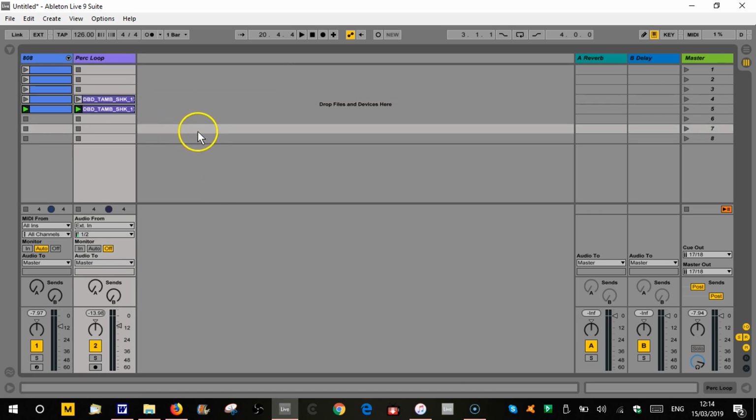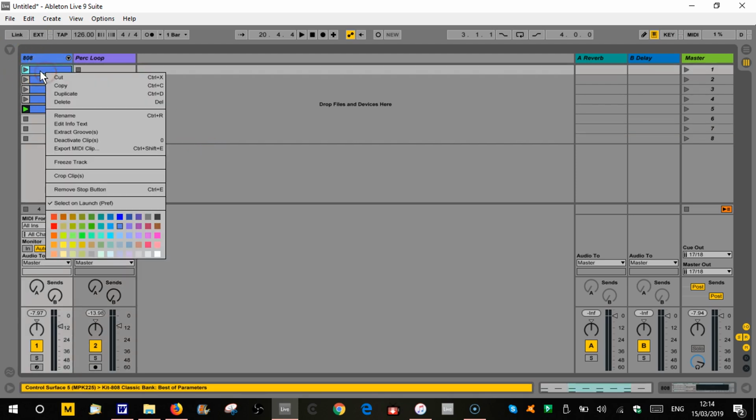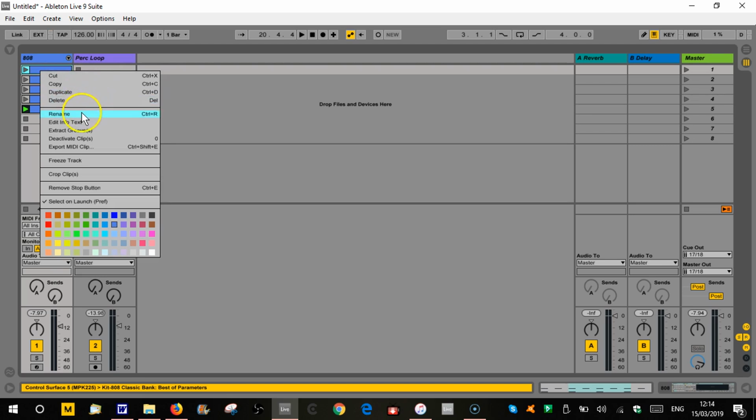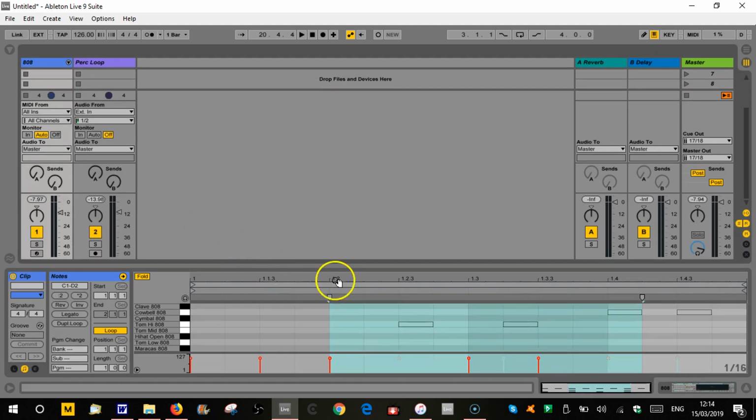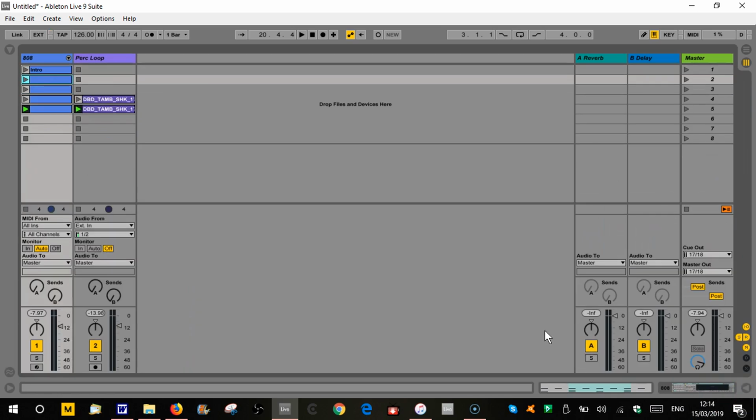So we can colour code the names. We can name the clips as well. So we could have this first one, we could call that one intro. I think then, did we bring the clap in? Can't remember. Yeah. So what I would do for that one, I would rename that as clap in. Again, it's entirely up to you what you name them as.